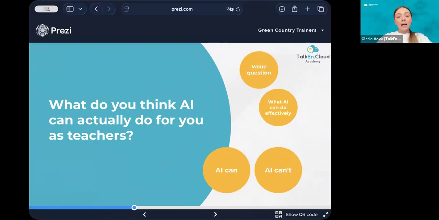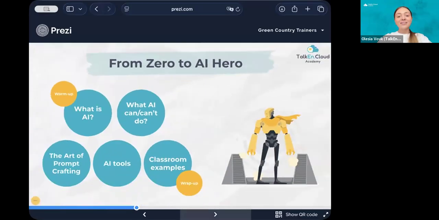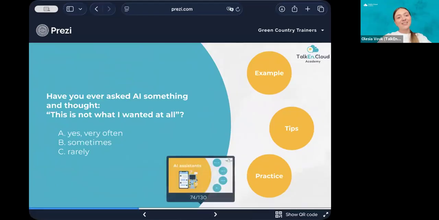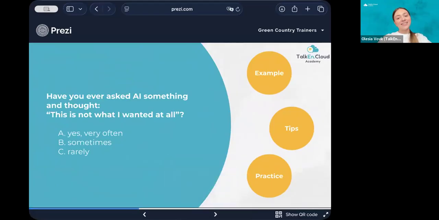So now we are moving to what I would probably call the most important practical skill in the whole session, the art of prompt crafting. So let me ask you something. Have you ever asked AI something and thought, this is not what I wanted at all? Just choose the best answer. Is it yes, sometimes, or rarely?